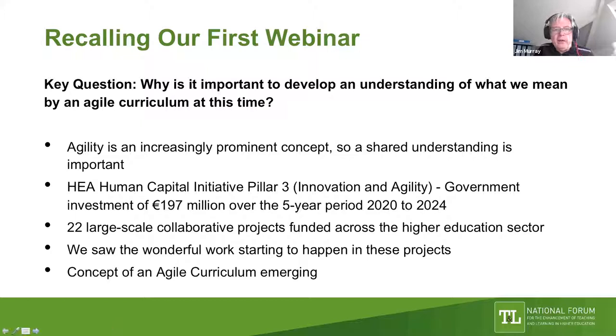Just to recall a little bit from the first webinar, the key question we were trying to answer there is, why is it important to develop an understanding of what we mean by an agile curriculum at this time? The concept is becoming more and more prominent. The HCI Pillar 3 Innovation and Agility Initiative has highlighted the concept of agility and brought it very much into the lives of quite a lot of academic colleagues, those working on the HCI projects. Those projects are very big and extensive and have quite a lot of tentacles. So this is a concept that is really coming to the fore now in the community.